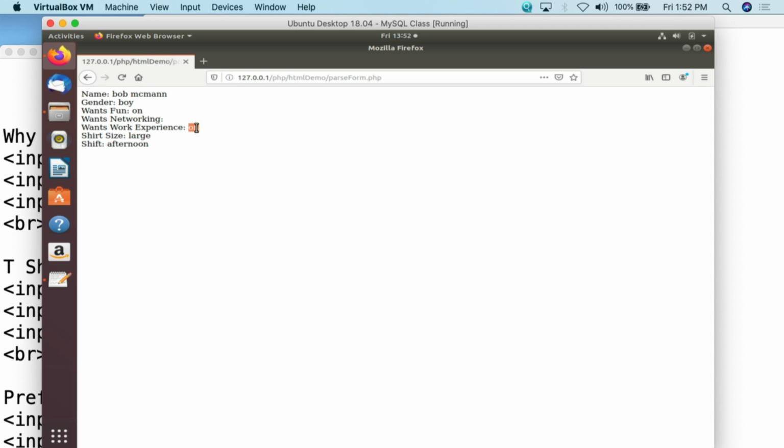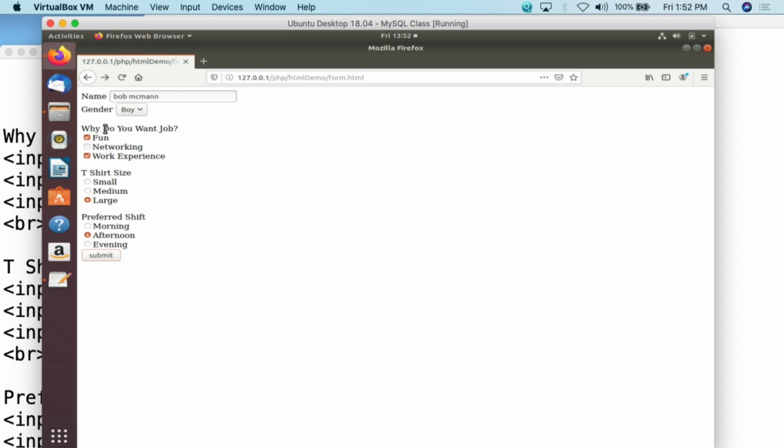Once work experience is on, I checked those two off, and so those are now set to on. So I could do something with that if I wanted. Again, shirt size is large, shift is afternoon. Again, I can go back.